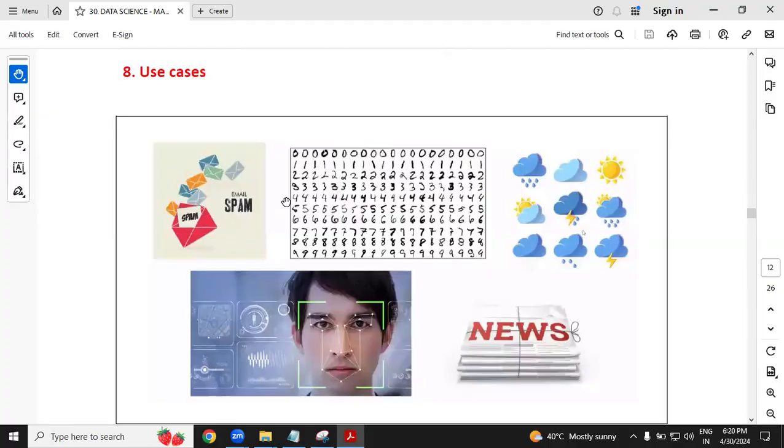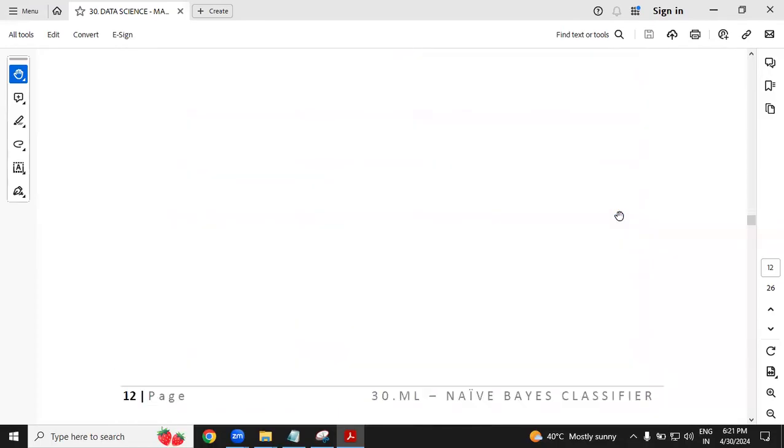Now, when you're talking about the Naive Bayes algorithm, these are especially for classification, text classification. News article detection, either fake news or anything like spam filtering, face detection, weather condition. These are all the uses.